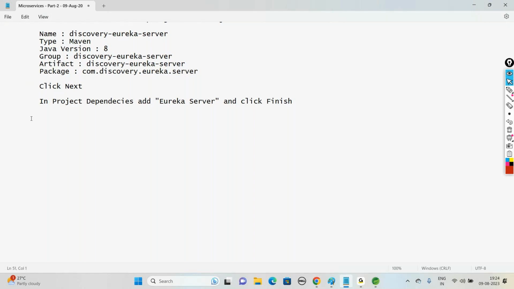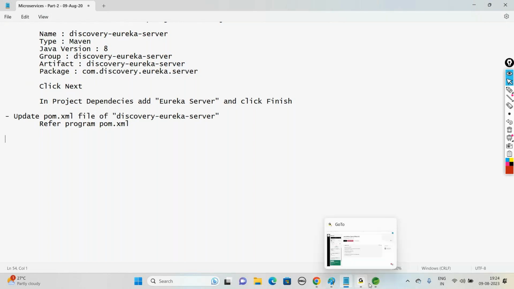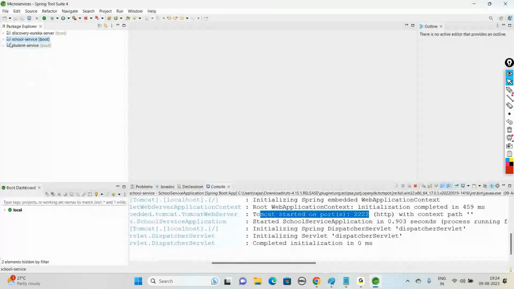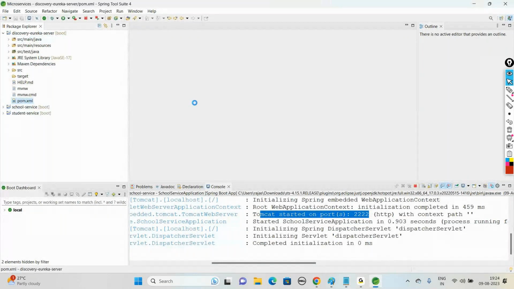Now, let us go with the next step. After creating this project, the next step is to update, just a simple update. Whatever I'm doing is an only one-time process. Update the pom.xml file of Discovery Eureka server. All these are one-time steps only. So go to this Discover Eureka server, open the pom.xml file. Here we need to do the update.